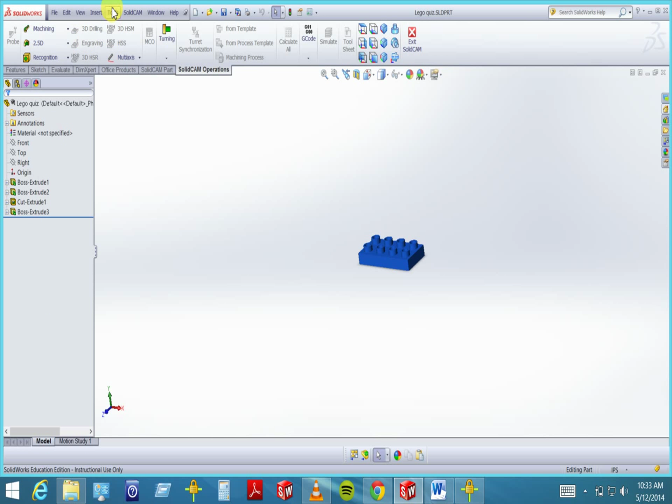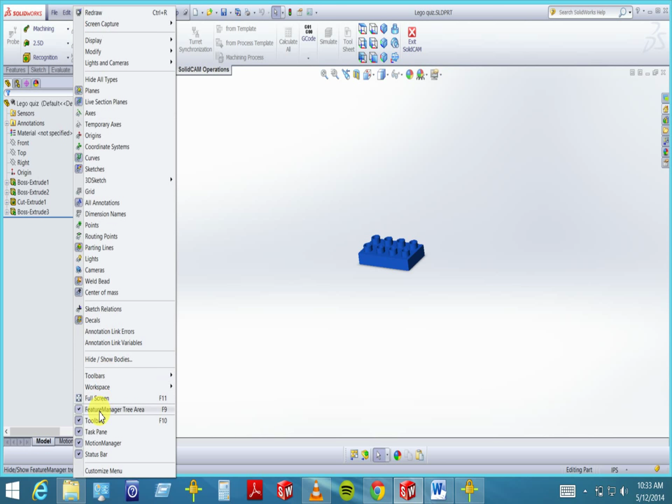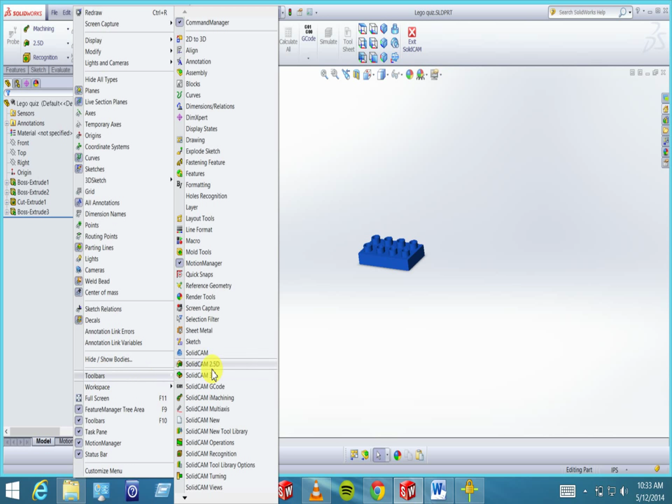There's other toolbars that you might find interesting and useful, and that's up to you. When you get your version of SolidWorks on your computer, it's up to you to decide what toolbars you want to see. I'll just throw one in just for fun. Let's go to View, Toolbars. So there's a whole bunch of SolidCam toolbars you'll get when you get your SolidCam.